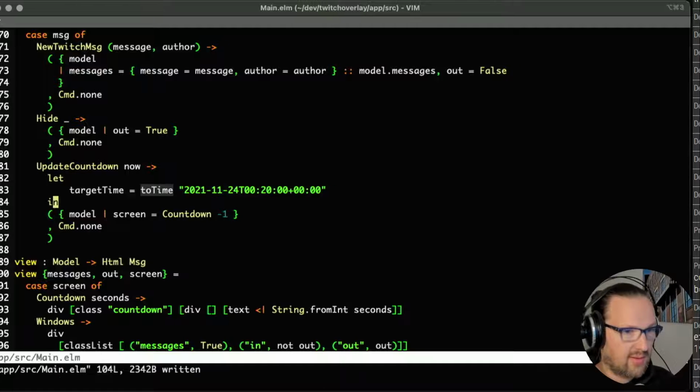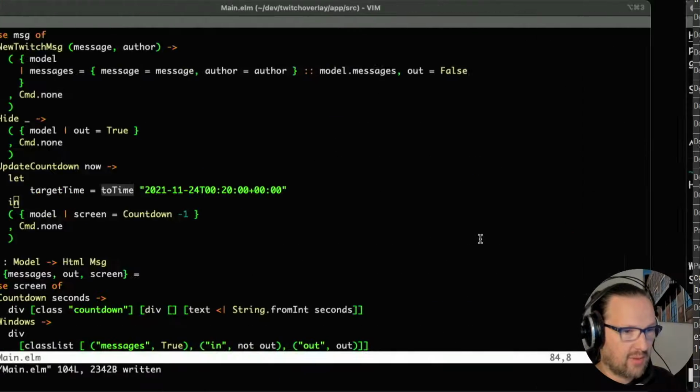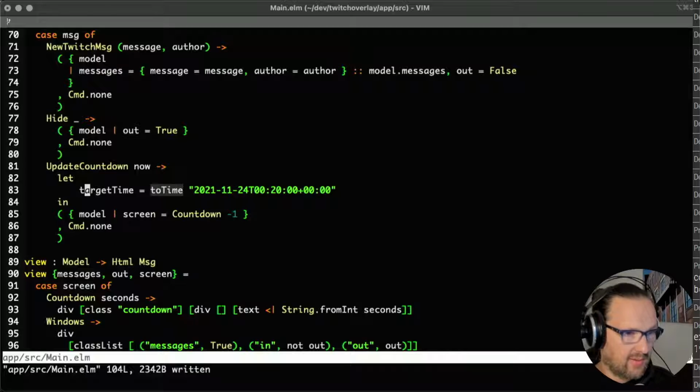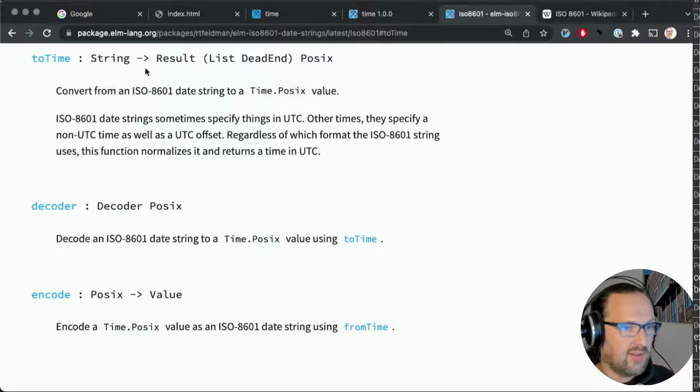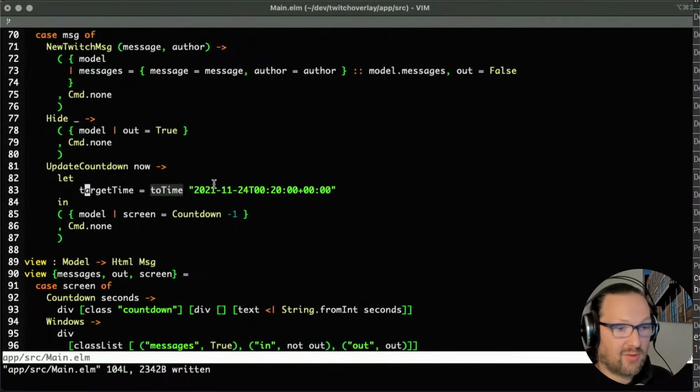Let's just see if this compiles. It compiles, so I think, but let's look at toTime again. Here the signature: toTime returns a Result, either an error or a time. Because it's not guaranteed that we have a string that's actually an ISO string, the result of this function can also be that it just didn't work out to parse this. So we have to handle this.